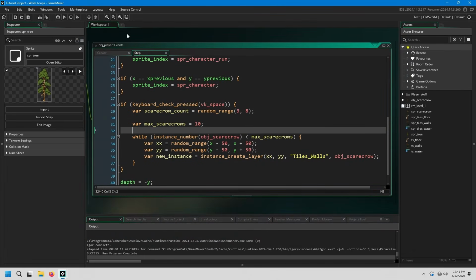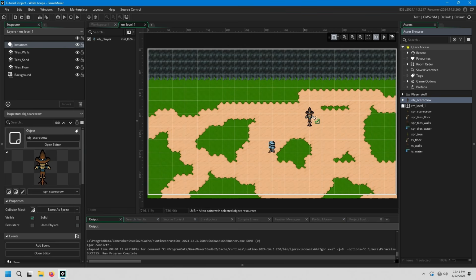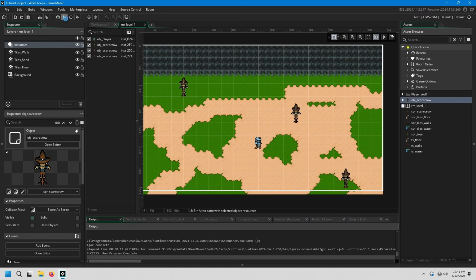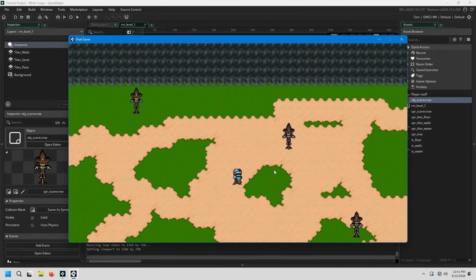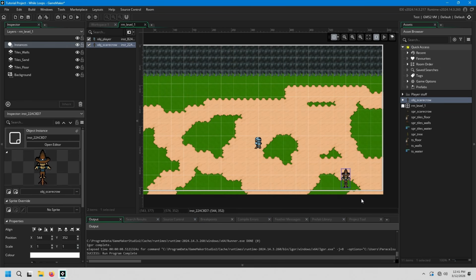This, of course, can, if you were to drag some of these scarecrows into the room ahead of time, the instance number function will take them into account, and the while loop here will behave accordingly. So this is only going to spawn 7 new scarecrows because there are 3 that were already in the room. Let's get rid of those.